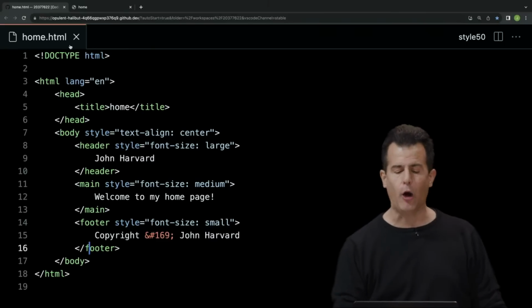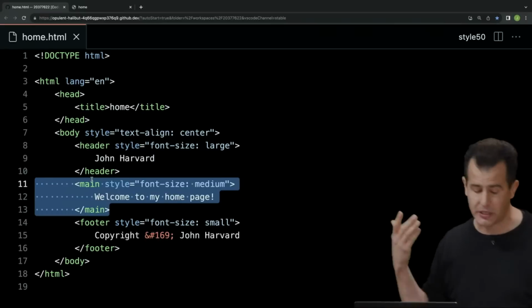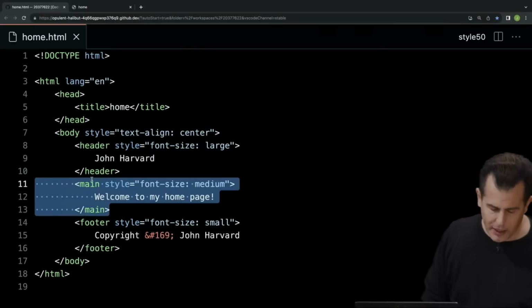And maybe a screen reader now would focus on the main part of the page before reciting all of the fine print in the footer, for instance, to the human. All right, well, what else could we do here?